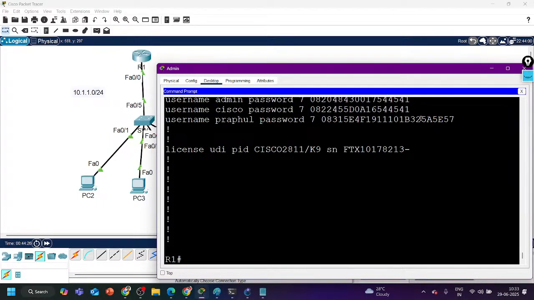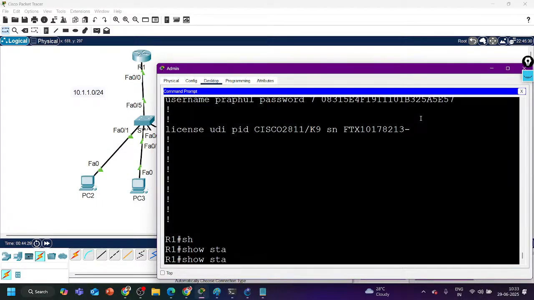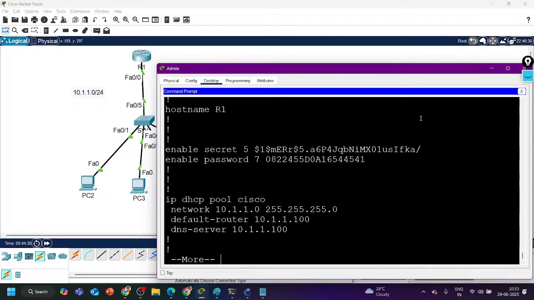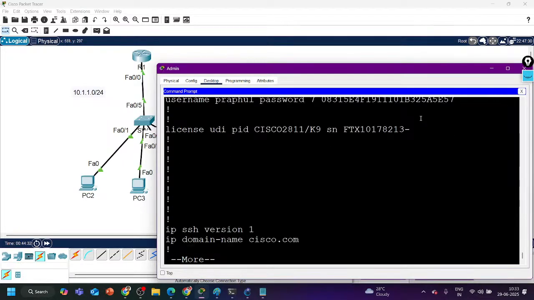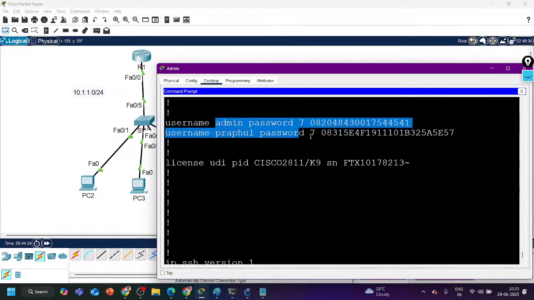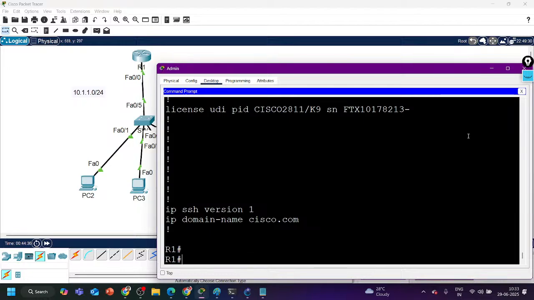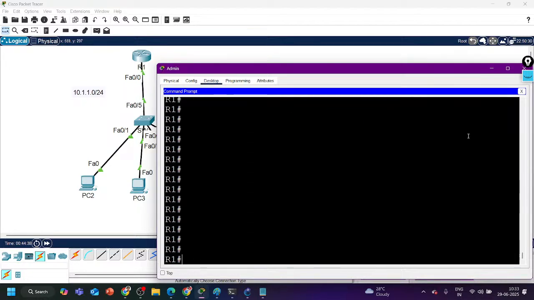But what about the startup configuration? It's not there yet. In the startup configuration, only 2 users are there. So every time you add new configuration on the router, you have to run this command, copy running-config startup-config, or you can use the shortcut keyword write. Done. But is it sufficient, Praful? Do I have the backup?